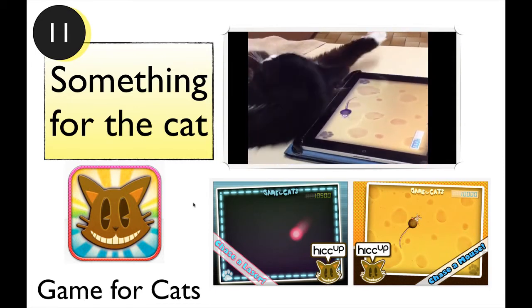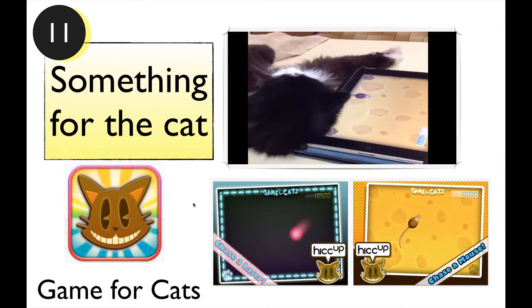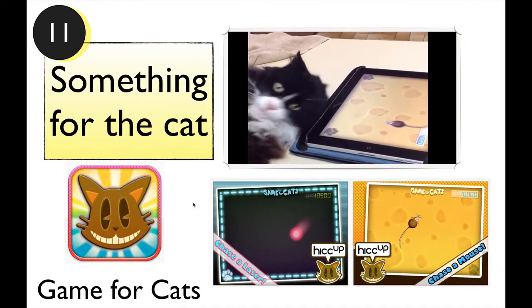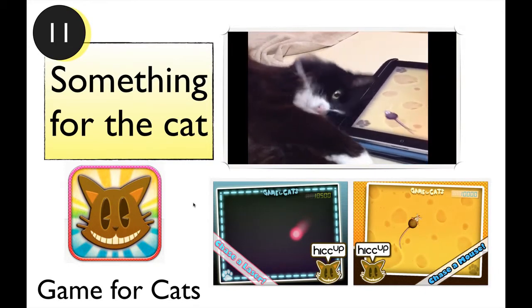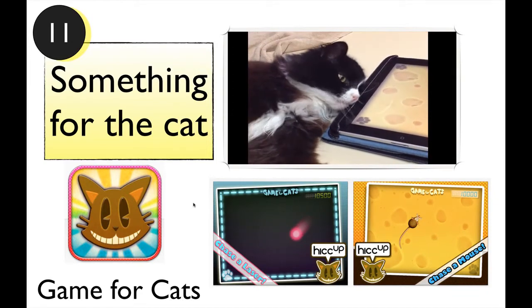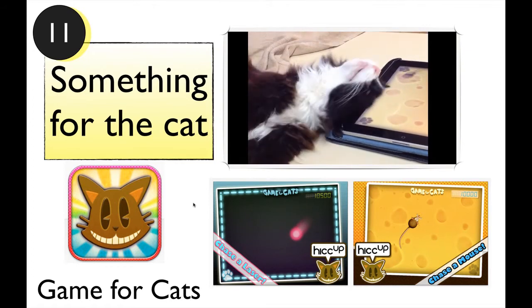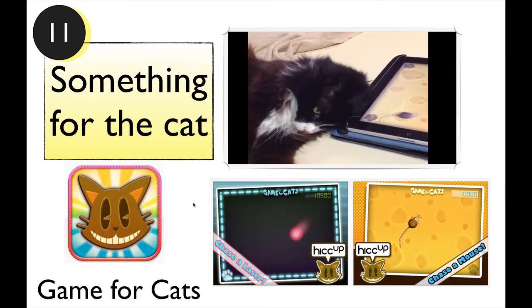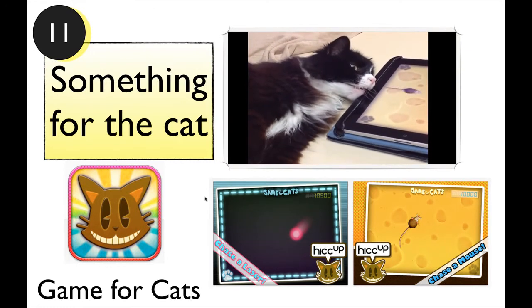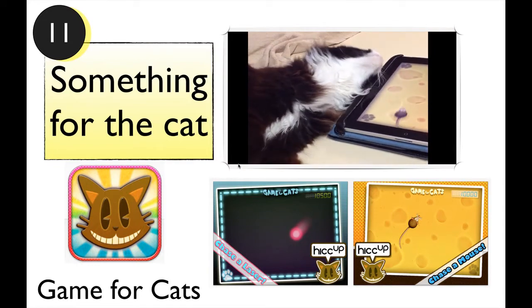This one is a little mouse, and the cat's pretending to ignore it at the moment. But every time she hits the mouse, it'll squeak, and the score will go up, and she can play that for hours. That's enough of that, I think.